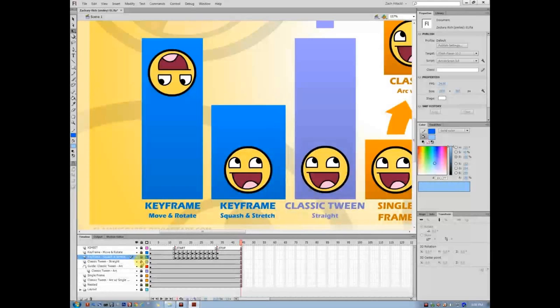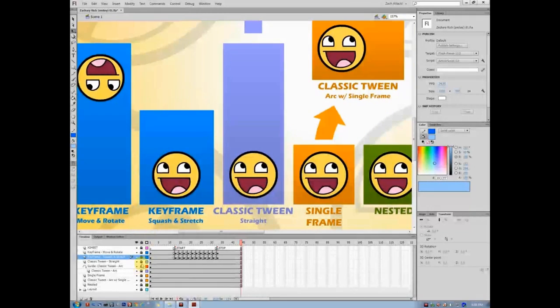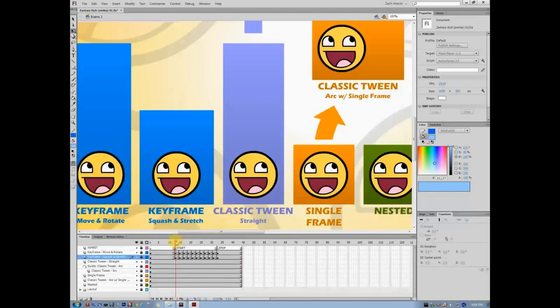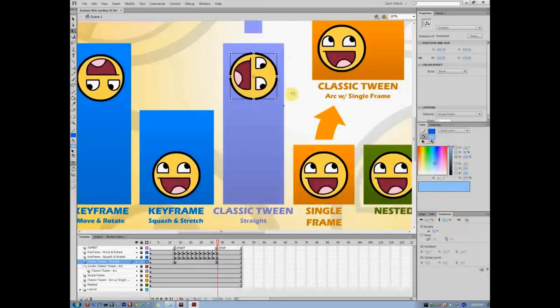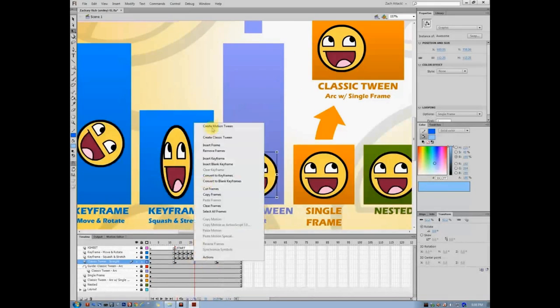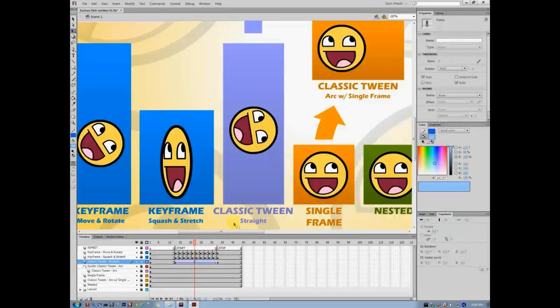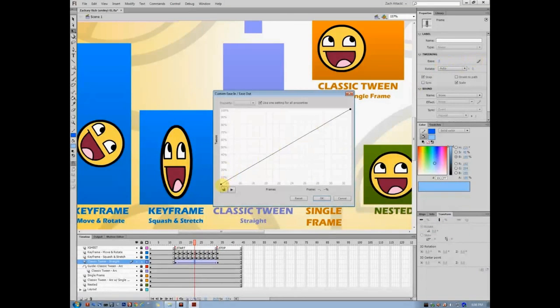Alrighty, then we're going to do the classic tween straight, which is going to be ridiculously easy since I already kind of did that for the move and rotate. F6, F6, stretch up, around, right click, create classic tween, click, edit easing, give it an ease in and an ease out.